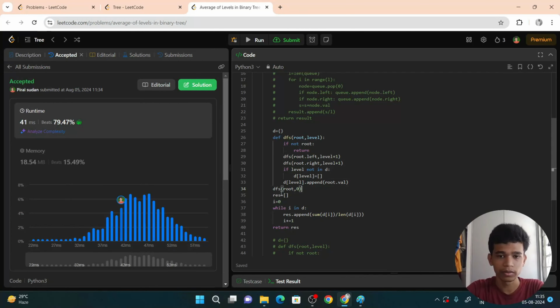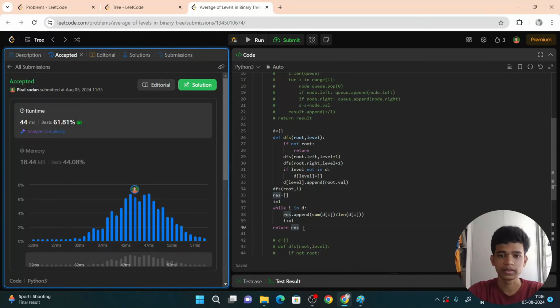You can use it. Okay, now the result is equal to an empty list. Now, i is equal to 0. So, my first level is 0. I just use 0 here. If I use 1 here, I should give a 1 here also. Can you understand this? Okay. While i in D, what should I do? I should take that sum divided by that length, append it inside my result, and do i plus equal to 1. And I should return it. Let me submit it. Yes, it is submitted successfully.